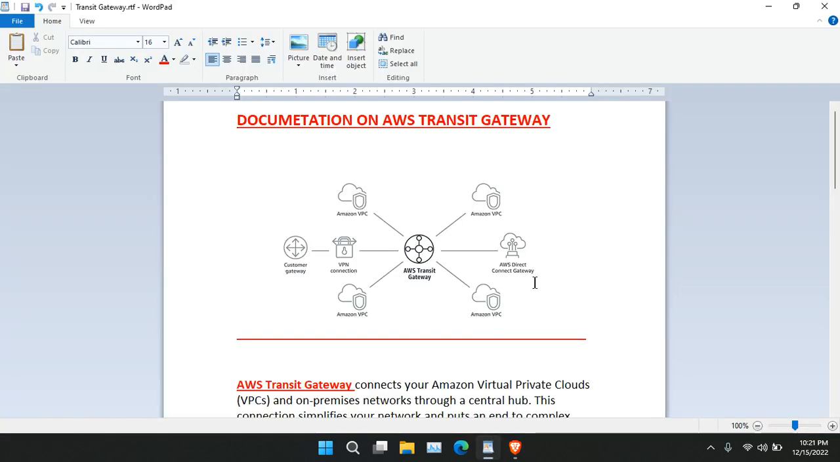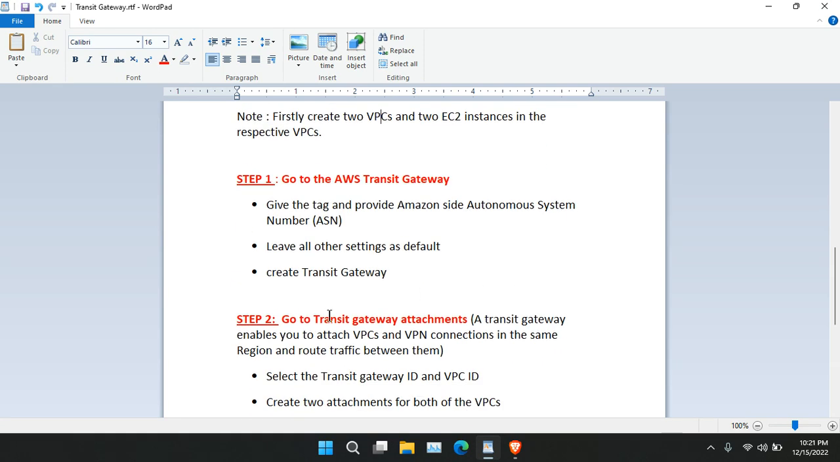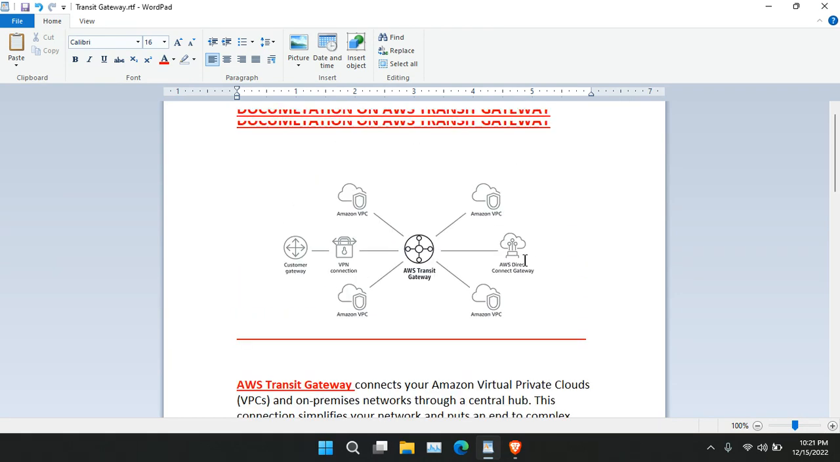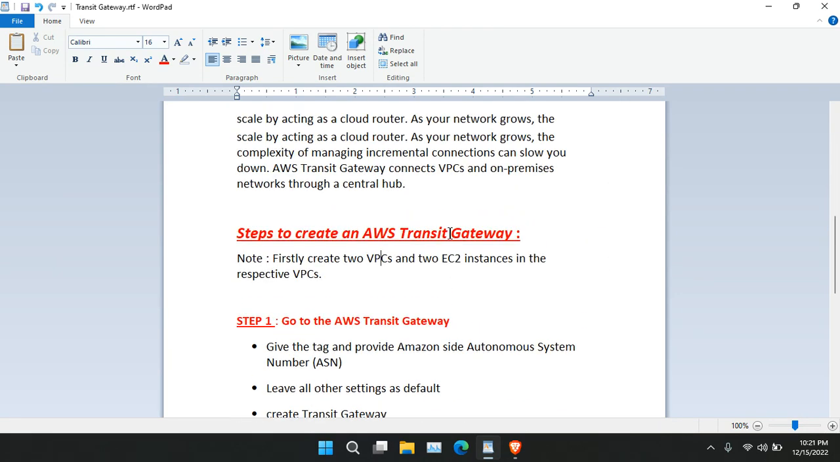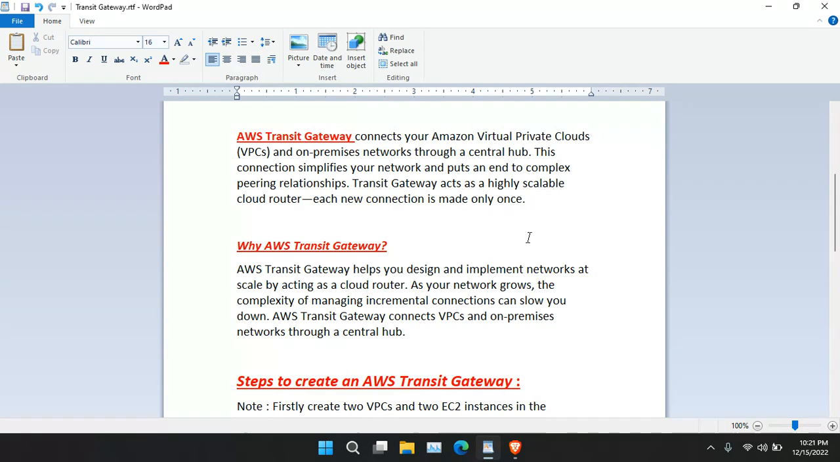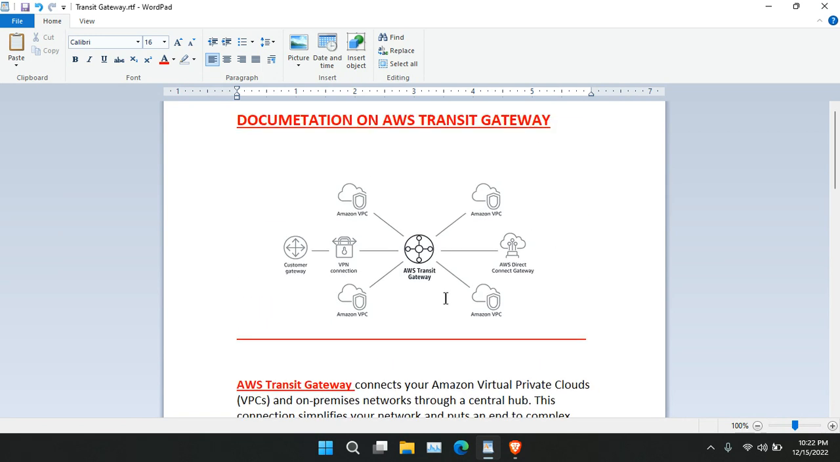Here I have created a simple documentation on this, and I have also mentioned some steps to create the Transit Gateway. Here you can see the AWS Transit Gateway connects your Amazon VPCs and other networks through a central hub. This connection simplifies your network and puts an end to complex peering relationships. Here you can see this is the central hub, and it's connecting the different VPCs.